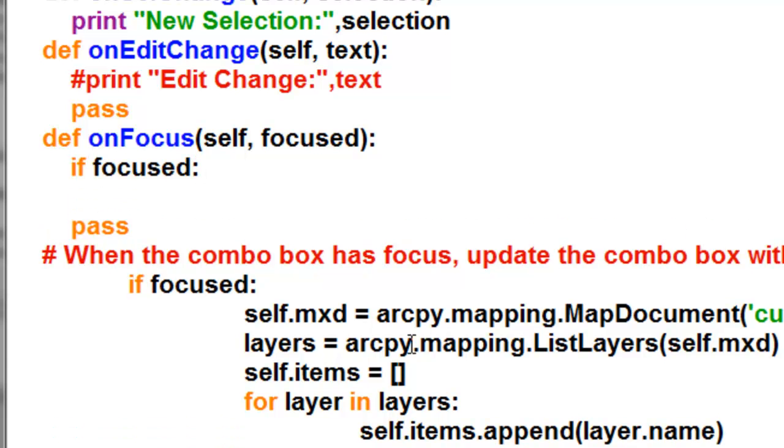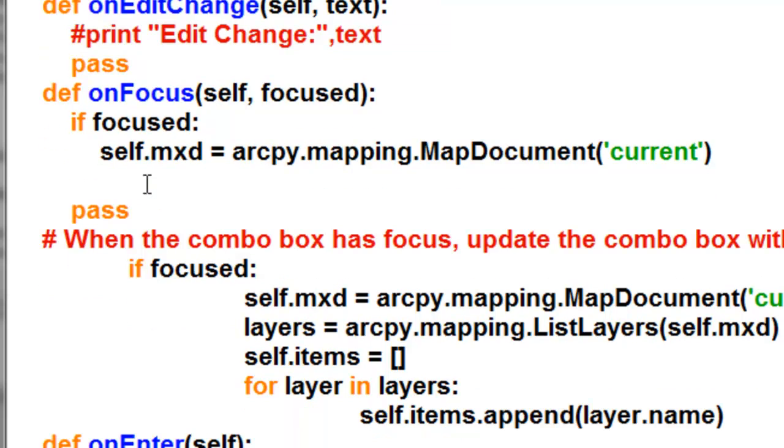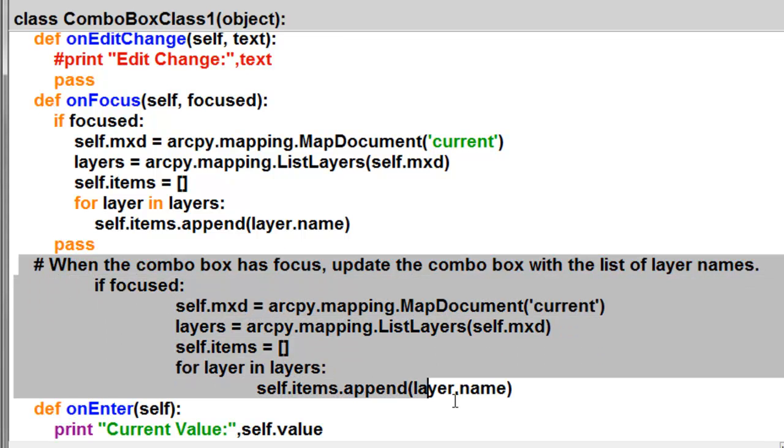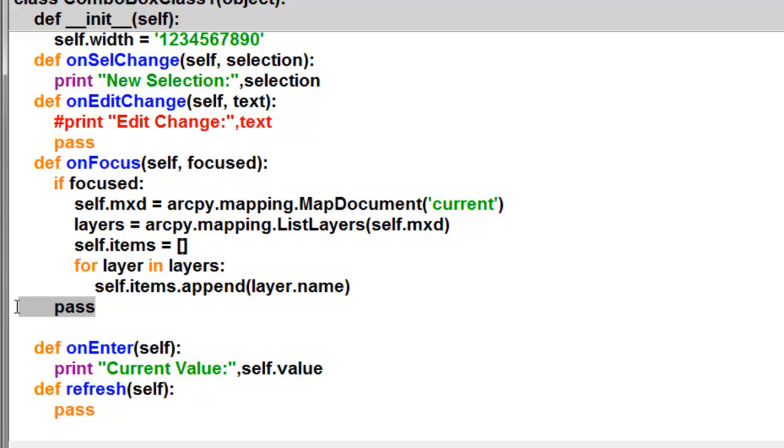So if focused, and then we'll copy the next line. And then we'll continue doing that. And then we'll delete the text that had the tabs. And then we'll delete the pass statement.